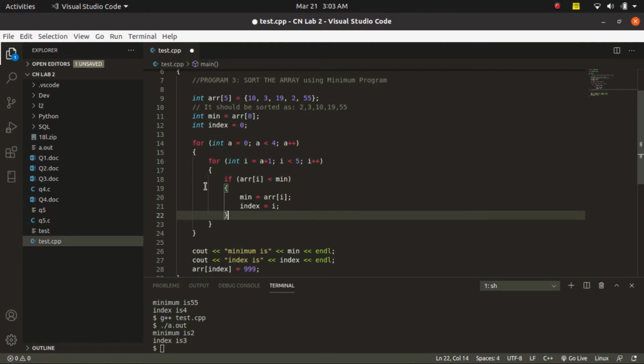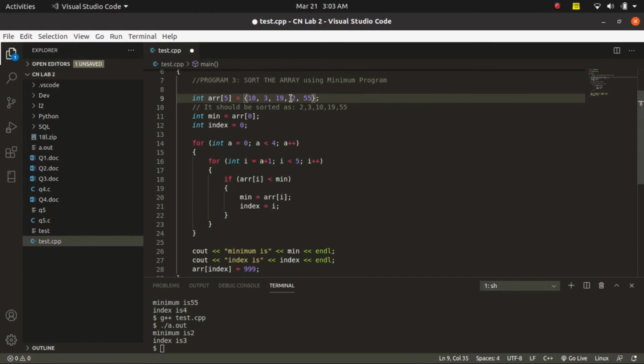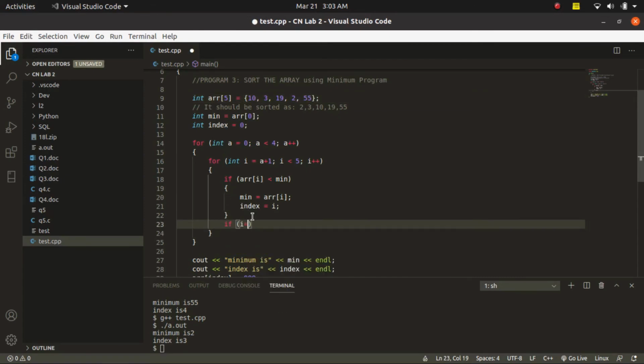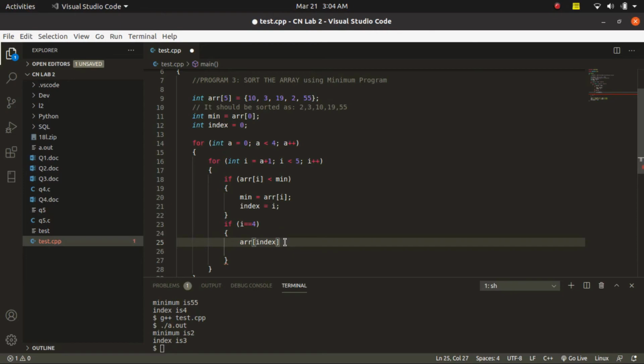So how would we do that? First we need to make sure the entire array is iterated, so maybe the 2 could be in the last position as well. So after we have gone through each and every element, only then are we going to perform the swap process. If I is equal to 4, then we are going to swap the elements. So in the index we would have 3, so ARR index should have, in the place of here we should actually have the 10 here, which is the a value. So ARR index should have ARR a.